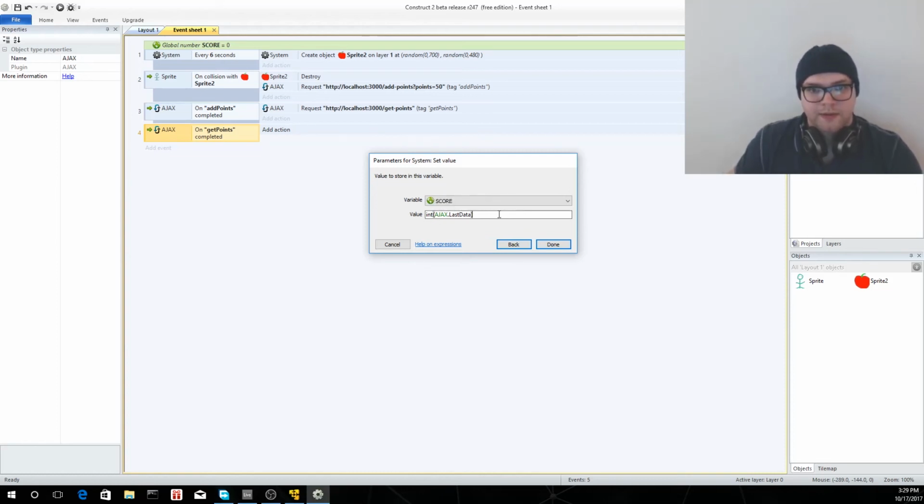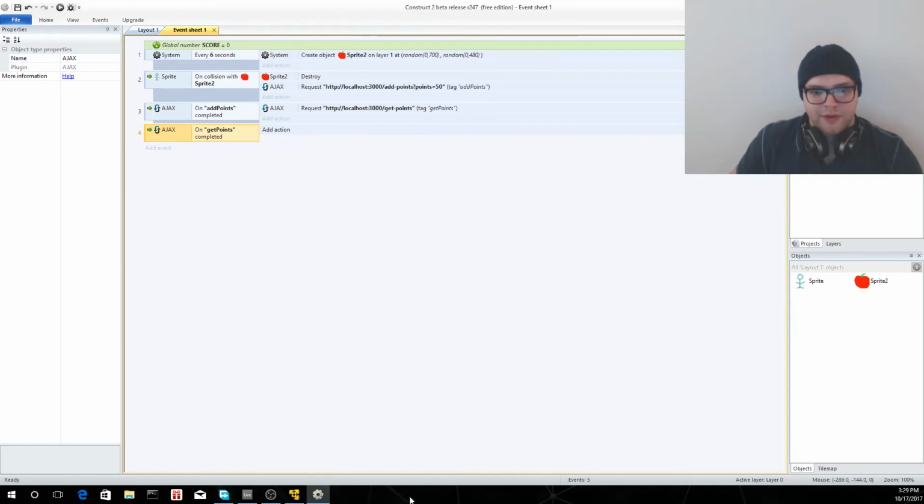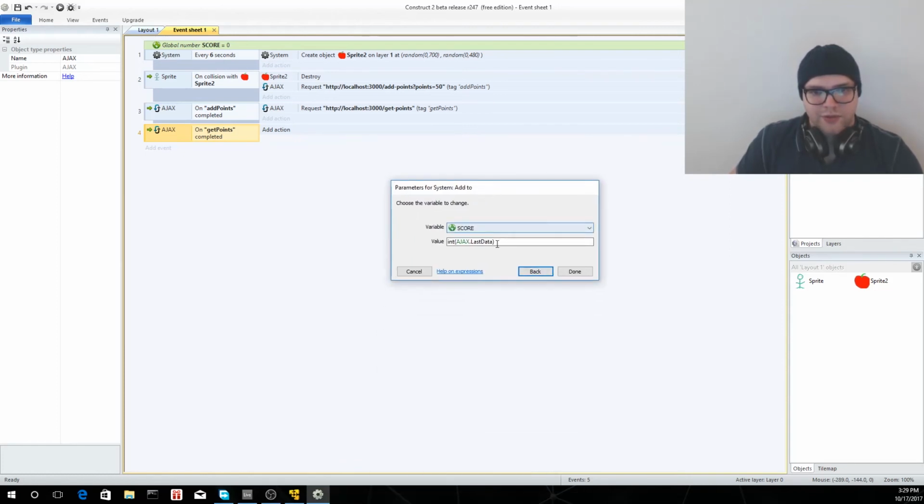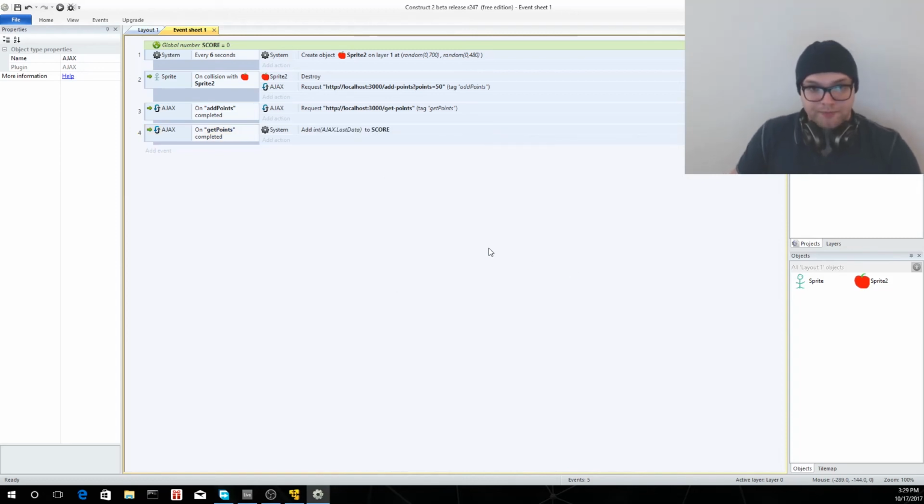Nice. It's actually not set score, it's actually add. So add to score. Oh, nice, it remembers what I put. Cool. So if everything works correctly, we should be able to move our player, and when the player collides with an apple and the apple is destroyed, we will send a request to the server saying that, hey, we destroyed an apple and we want to add 50 points, right?